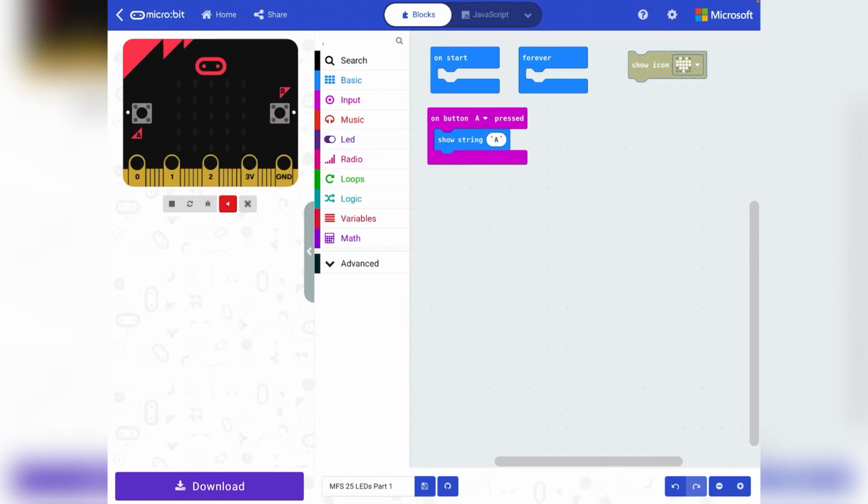Let's give it a try and see what happens. Here's the simulator, it's already turned on. Press the A button, and it shows A. But that's the end of it. We wanted to have these 25 LEDs display all the letters of the alphabet. So we'll have to do another show string.